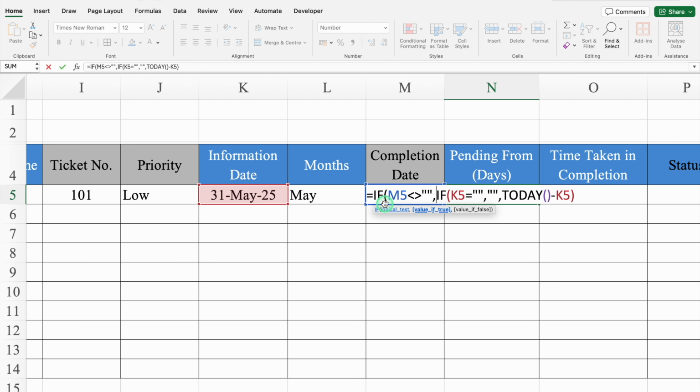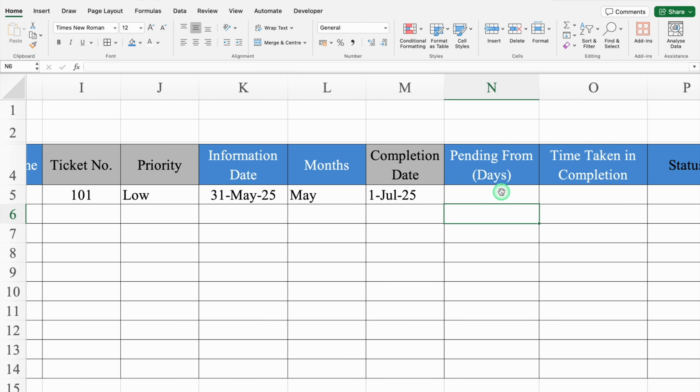If completion date is not equal to blank, in return I want blank, so I'll put double inverted commas twice once again, comma. We'll come to the end, close the bracket and hit enter. So we can't see anything in pending from days now.